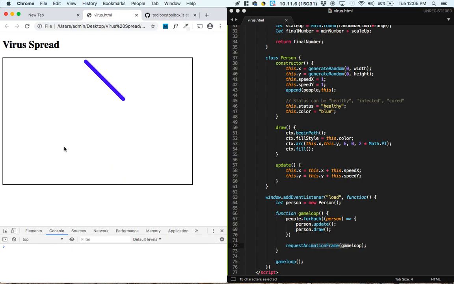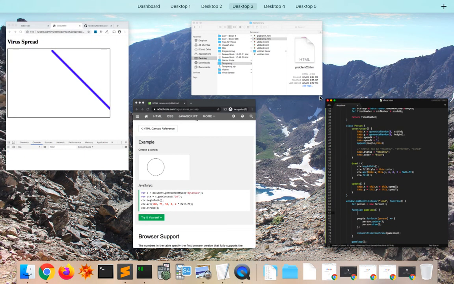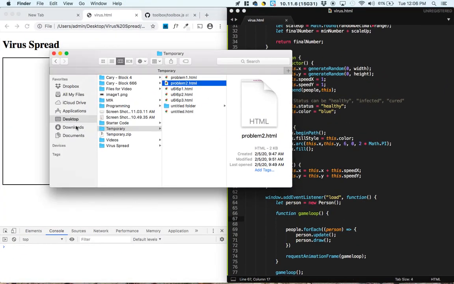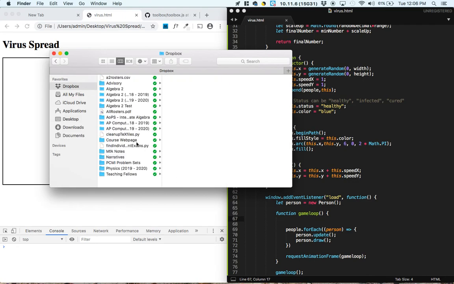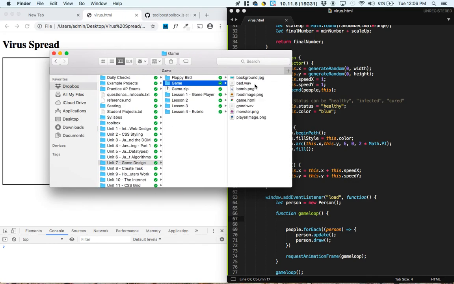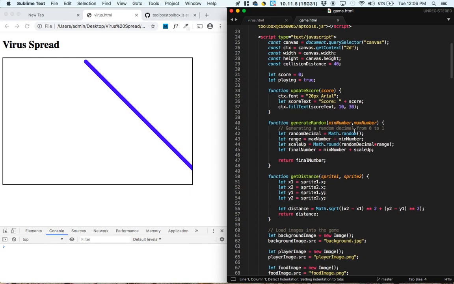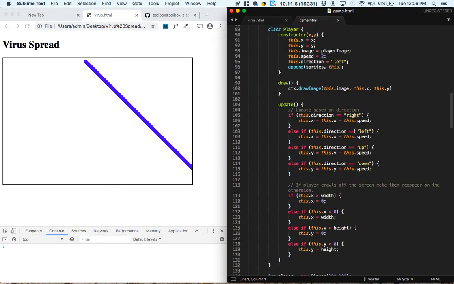But how do we fix this? It's similar to our fix of the game where before we draw each frame, we have to clear the background. So let's do a clear background here. How do we clear the background? Well, I don't remember how to do it, so we can actually go into our game code. If we go to our Dropbox file here, and then our game code from game design, game, we'll open our game up. And let's see, we defined a function called clear background, I think, here.